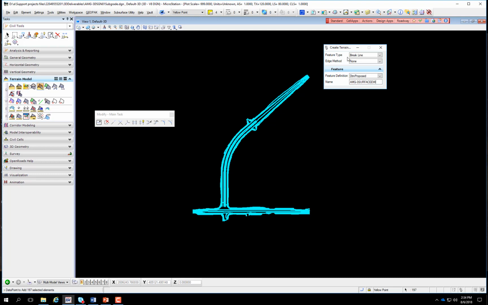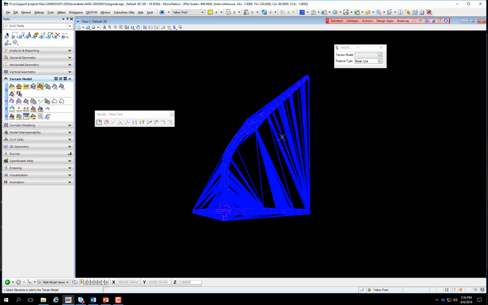Now in this case I'm using all break lines and there's no edge method. In the past I think we were having you put in a max triangle length, but I'm going to show you a little different way of doing that. So there's 197 elements, break lines, edge method none, and it will create the terrain. Now you'll see right away that the terrain is falling outside of the boundaries, right? So the easiest way to correct this is to use the tool here for changing these feature types.